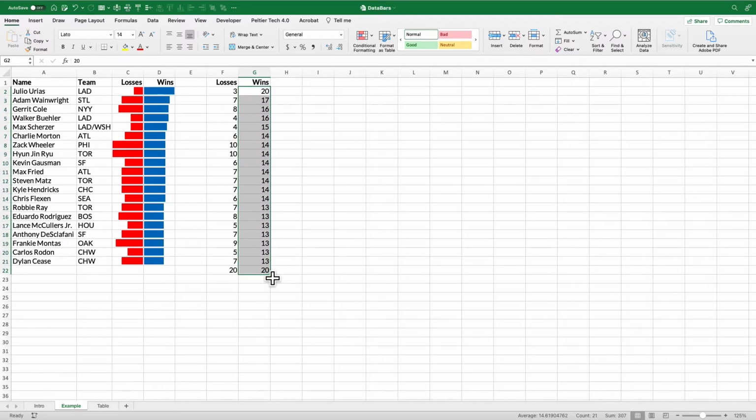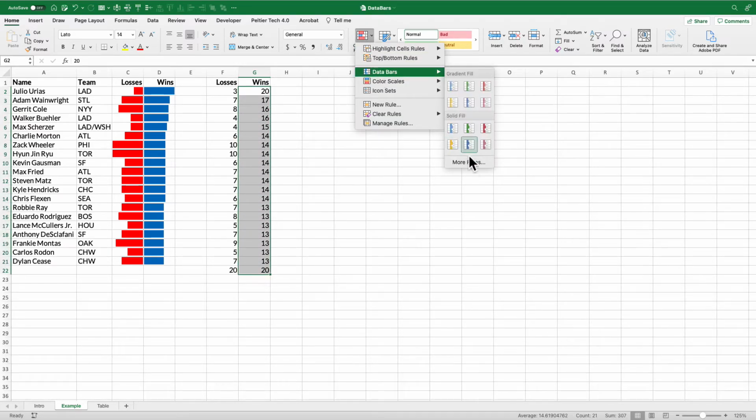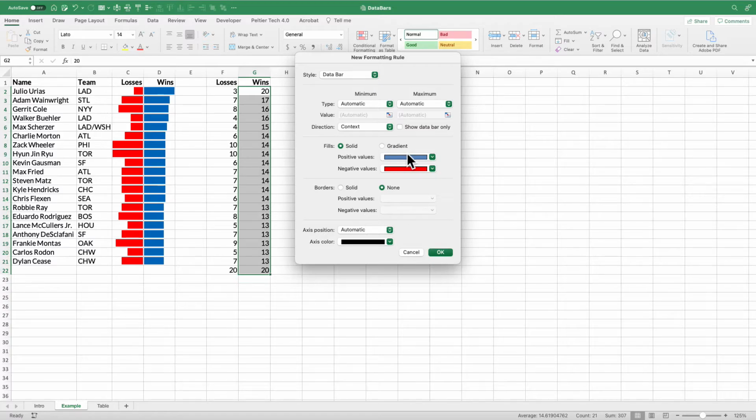So again, I can go to wins here. I'll go to conditional formatting, data bars. This one's all set. I'll give it that nice blue color again, hit OK.